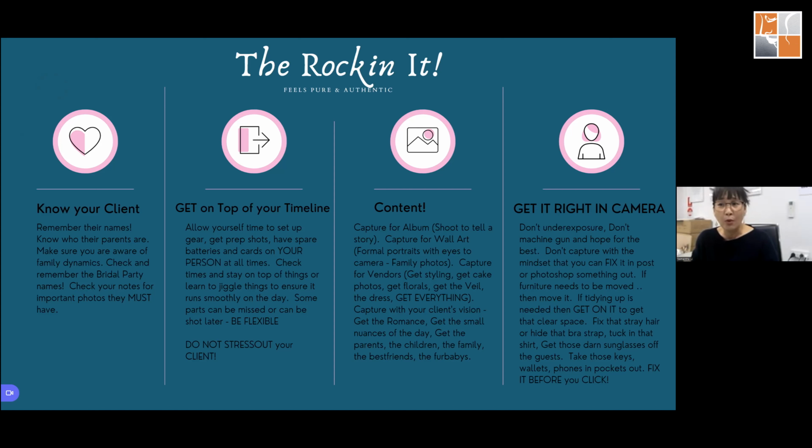Also, check the notes for important photos that are must-haves. Sometimes you might find there are children involved, or grandparents, or they have stepparents, or godparents that have been there for them all their lives and are very important. You need to know these things to ensure that you capture what is needed for the wedding day, to give a client what they envision.